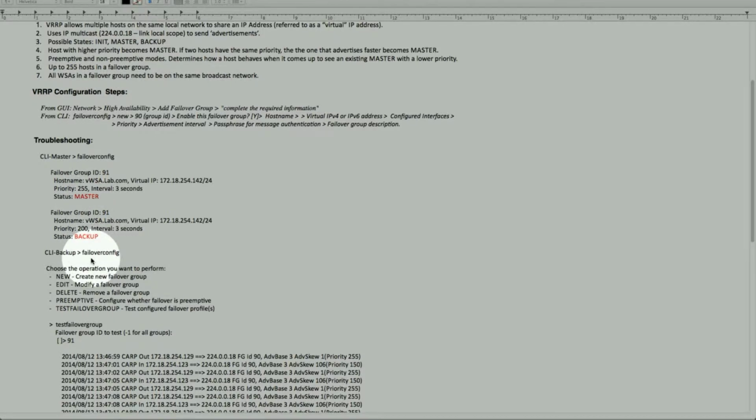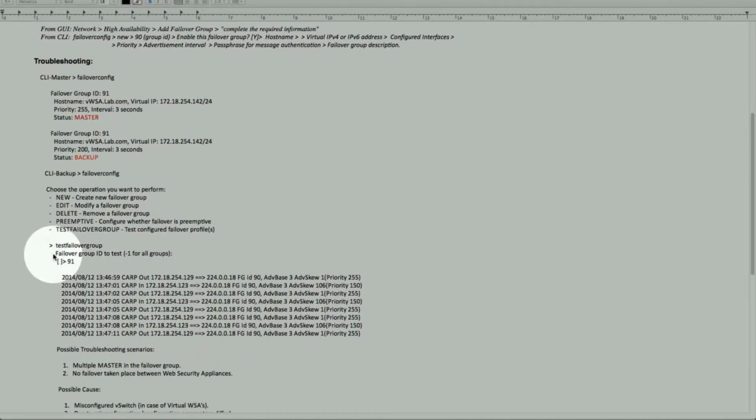Furthermore, we can use the failover config command from the CLI and choose the option for test failover group. Specify the group number, in this case 91, and that gives you all the detail as to the communication between these two hosts.